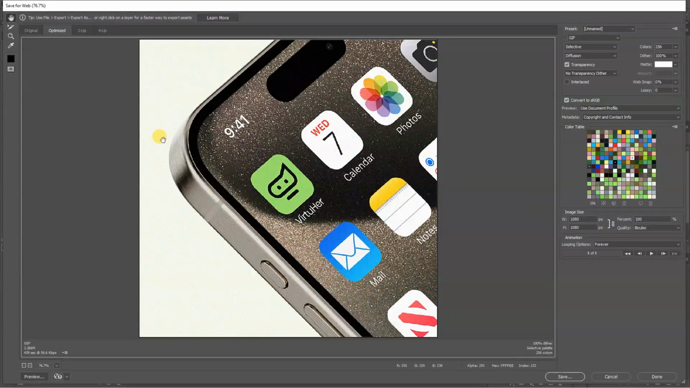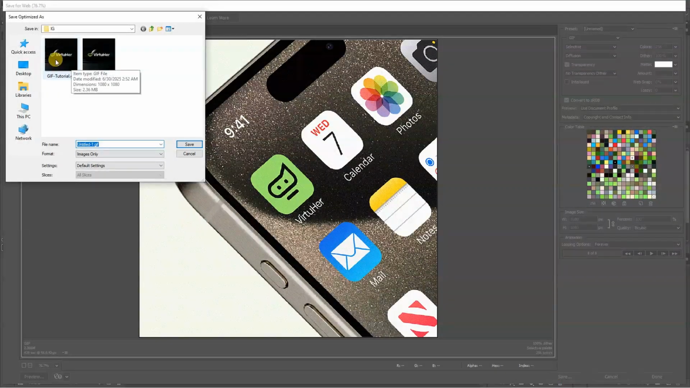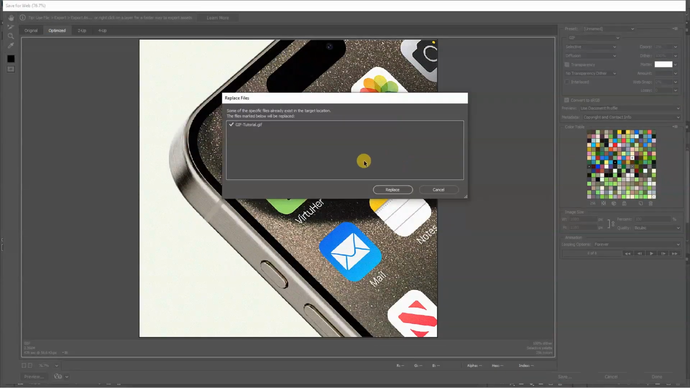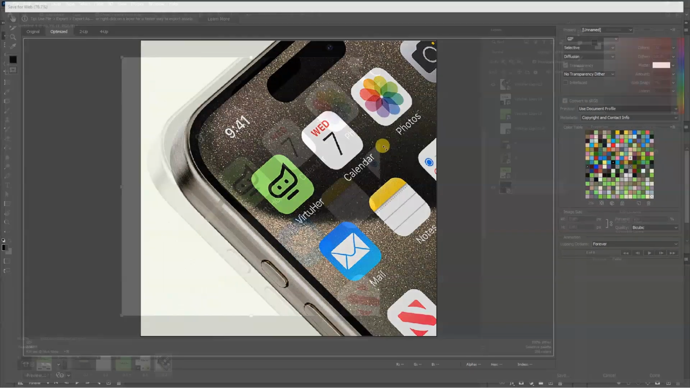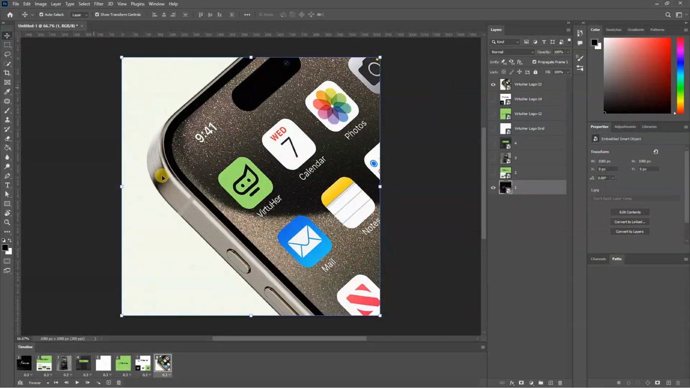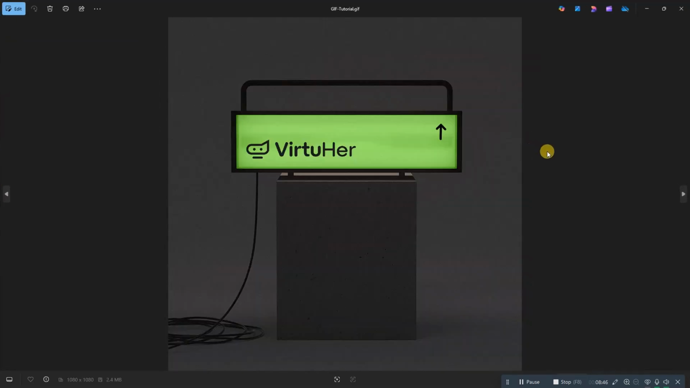So once you are done with that, you just save, and you can save whatever you want. All right, I'm just going to replace that. Then yeah, I'm just going to replace that. Once you are done, you can just go back and see what you've exported. Just play it, and you have your GIF ready.